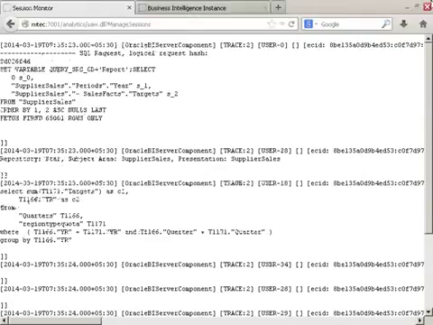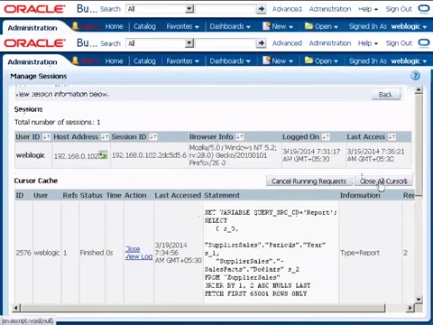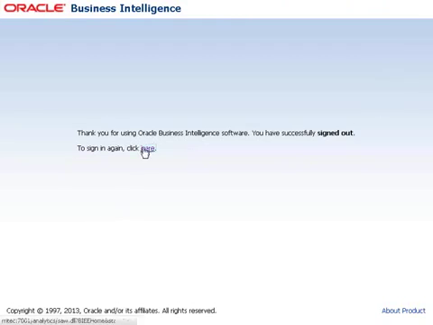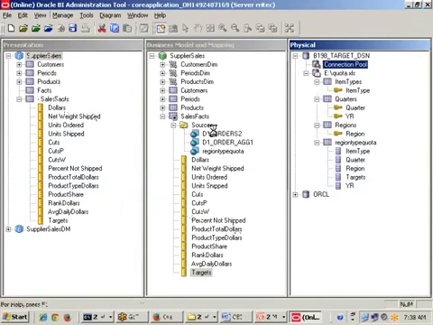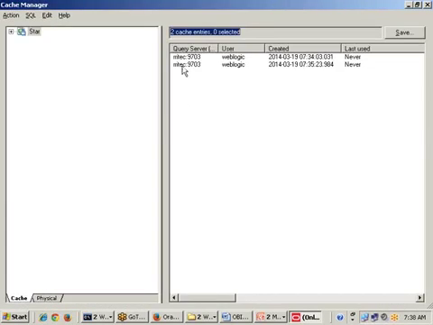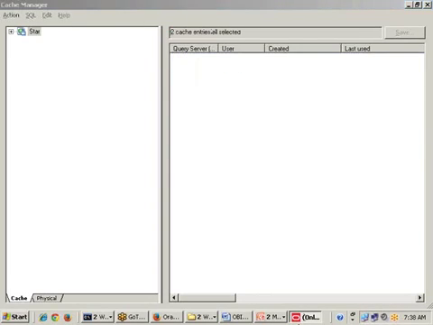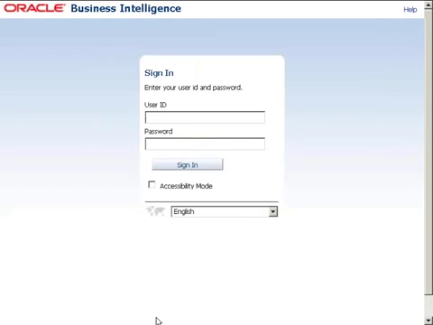Clear all these caches from the front end as well as the back end. I am trying to clear all caches, close all cursors, then save. I am signing out and signing in again. Then go to Manage, then go to the cache. There I have the caches available, and I am trying to purge them. Now go and try to develop a report with the columns year, dollars column, targets column.